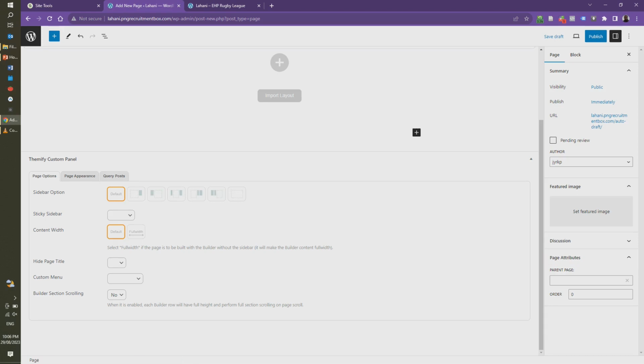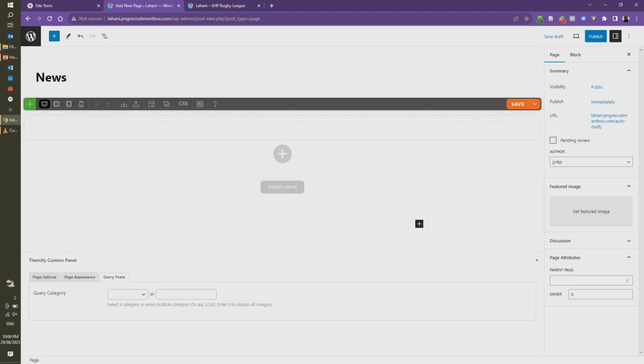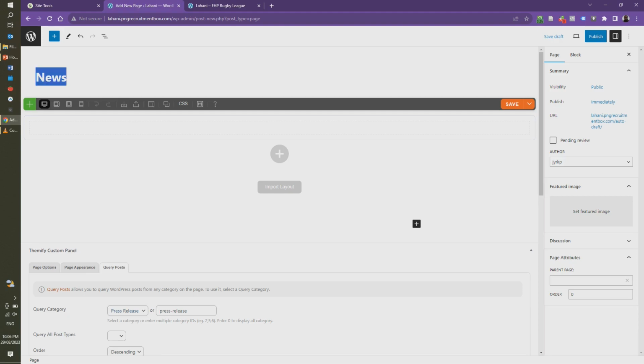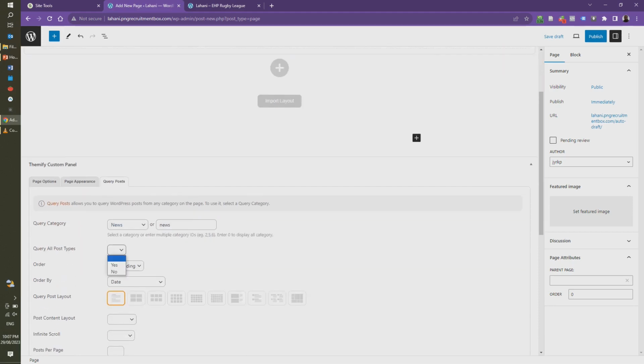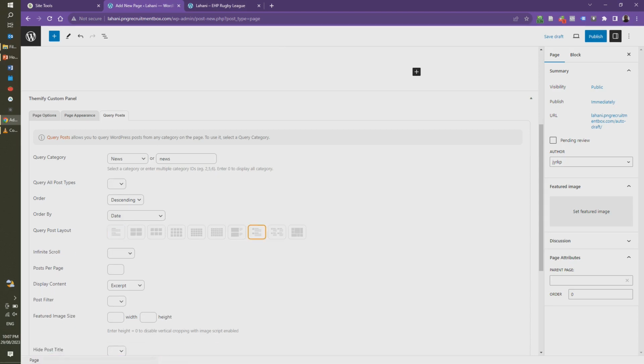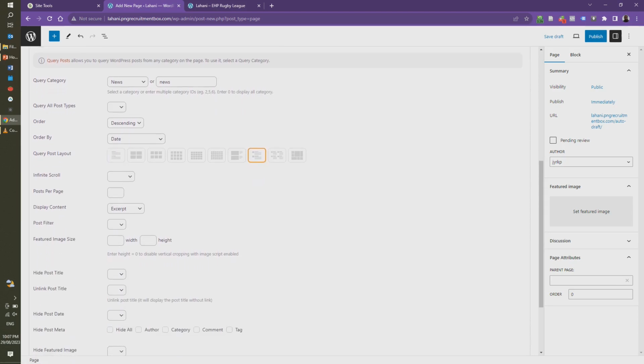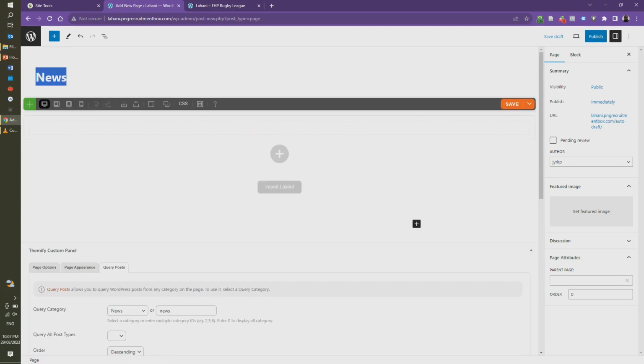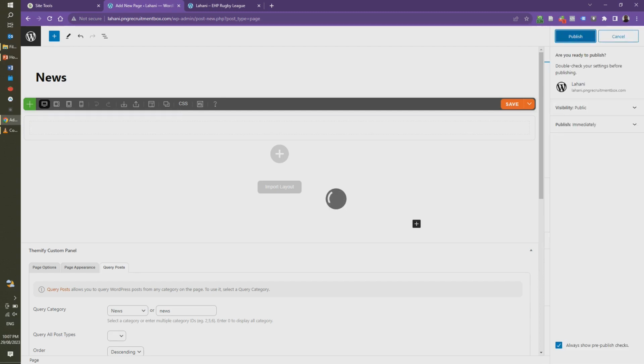So under query post, that's where we will query all articles tagged as press release or news or featured, and then press release. And once you're done, you just scroll down and then you select the layout, which layout you want, because press release is only one article. We'll just go with the default news category to show how the layout works. So I'm going to select that one with the list, leave everything as it is, and then I'll publish the page.